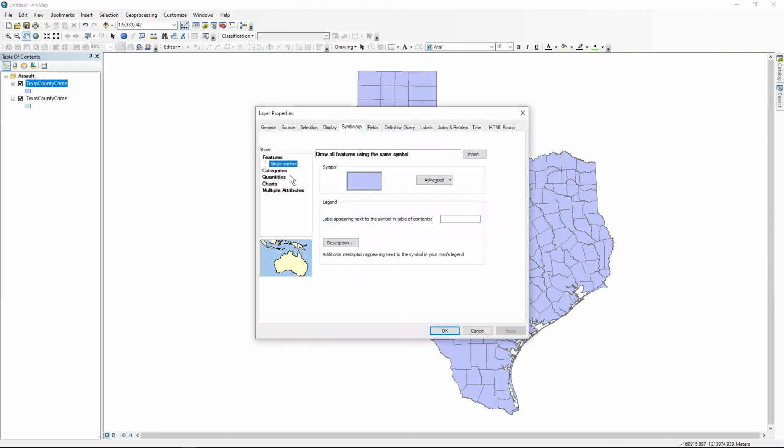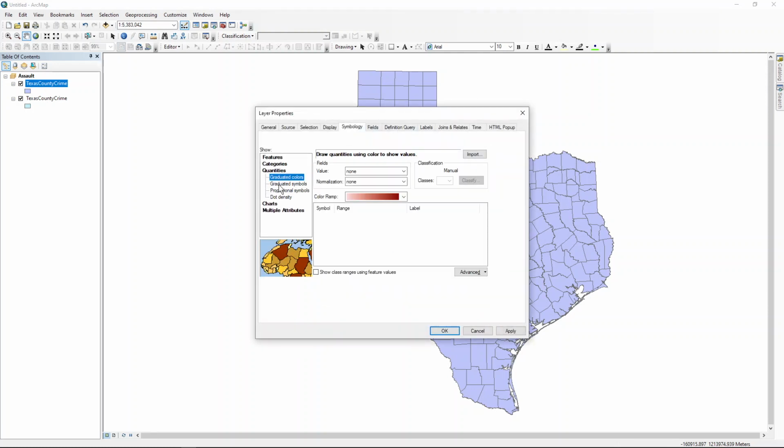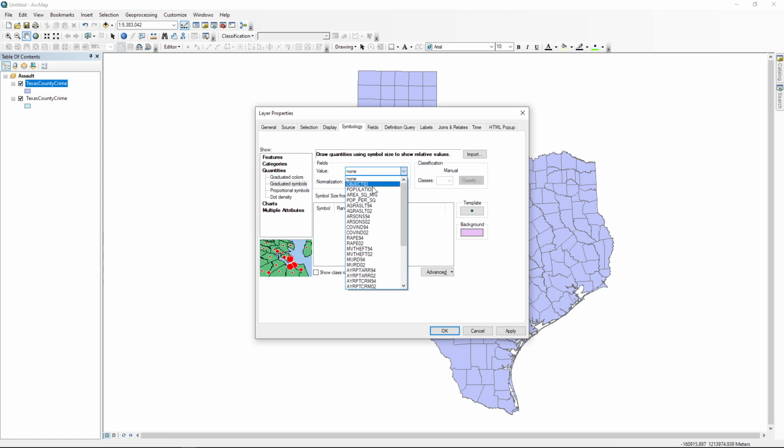And on the Symbology tab, we're going to click quantities and graduated symbols. In the fields frame, we're going to click the values arrow and go down to aggravated assault 02. And you can see here that there's 5 different graduated symbols. Like I said earlier, it goes smallest to largest. Just different sized circles. They represent these ranges. This circle is going to represent 0 through 198. This circle is going to do 199 through 604.